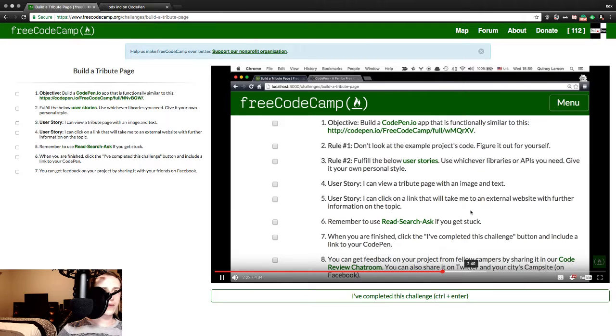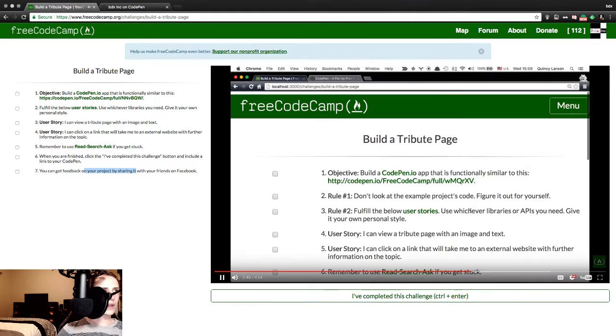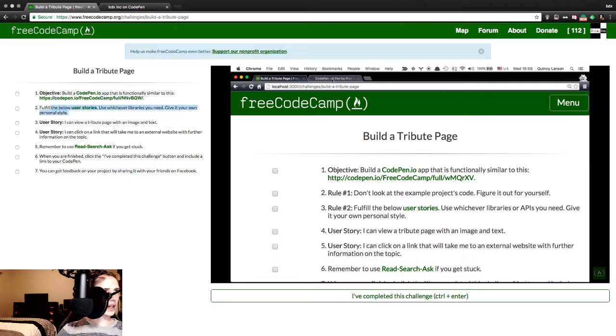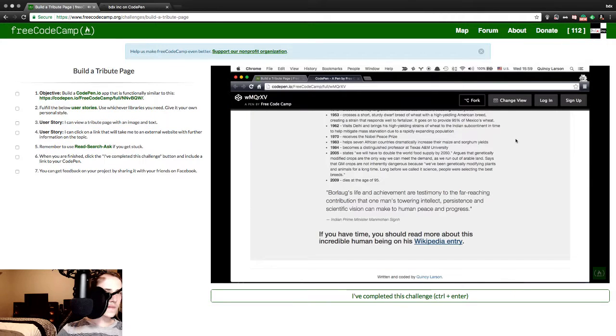I think I should have watched the video. And when you're finished, just click I've completed this challenge and include the link to your project. Fulfill the user story. Look, they've got 8 steps in their video clip, versus now we only have 7. They've got a rule 1 that says don't look at the example code.